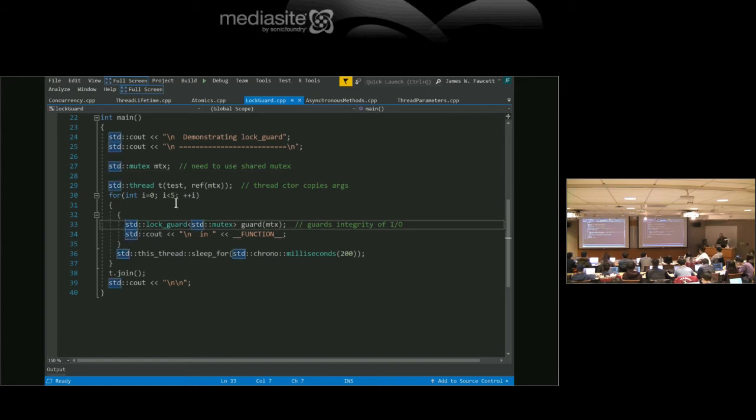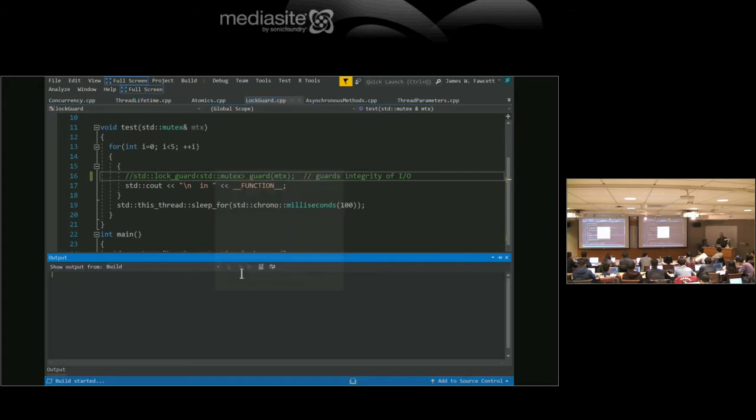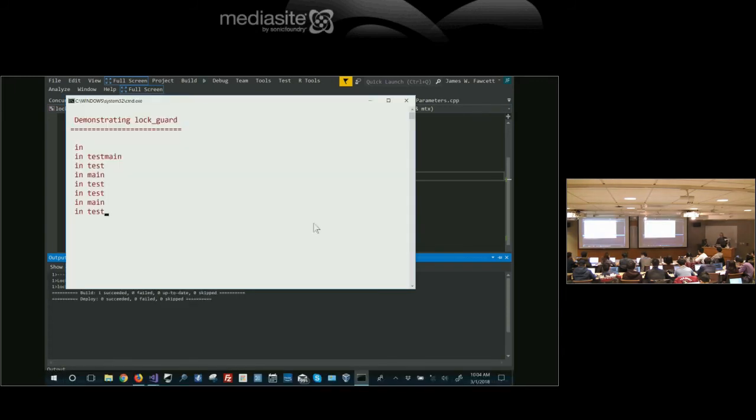But let's just remove the lock guards. Nothing bad will happen, it's just that the output will be a little garbled, maybe, depending on the timing. Okay, so here's test main. A guy stuck in ahead of it. So the first one was going to say in main, but he didn't get the main out before the second thread stuck in test. Then his main came. Okay, that's all I'm doing with those lock guards.